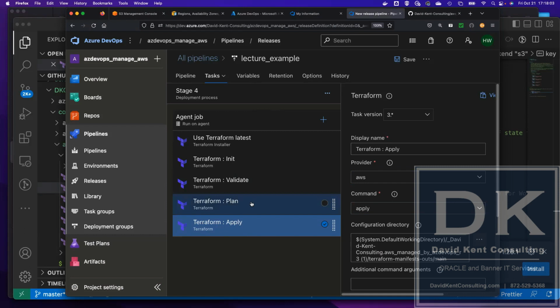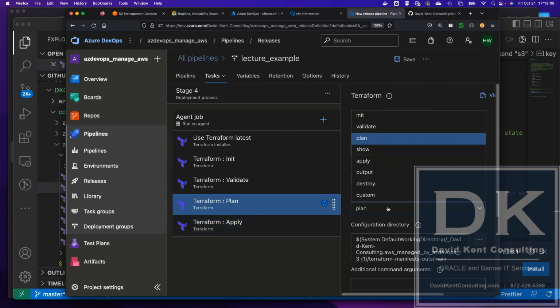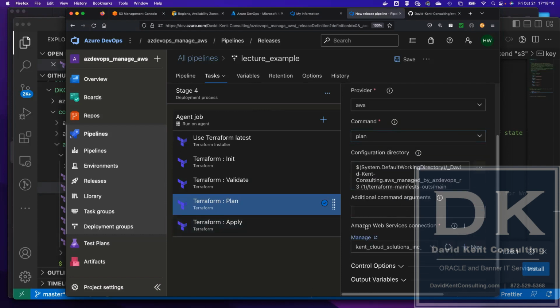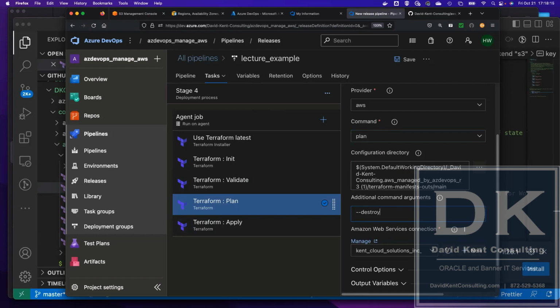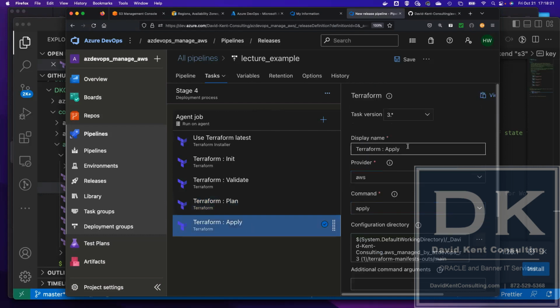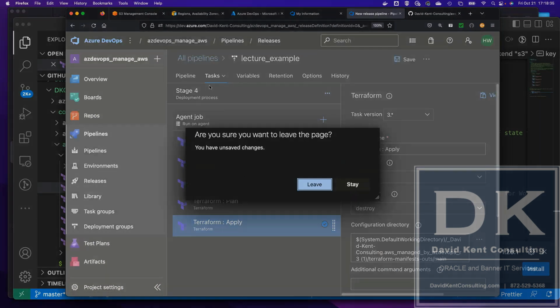But typically what I do, if this is a scheduled task to destroy, we would have plan and we would add the option destroy here. And it would do a Terraform plan destroy and tell me what I'm going to be destroying. And then we would modify this to destroy here. And then that's how I get, at nighttime based on a schedule, it's going to tear all that down. I'm not going to save this.